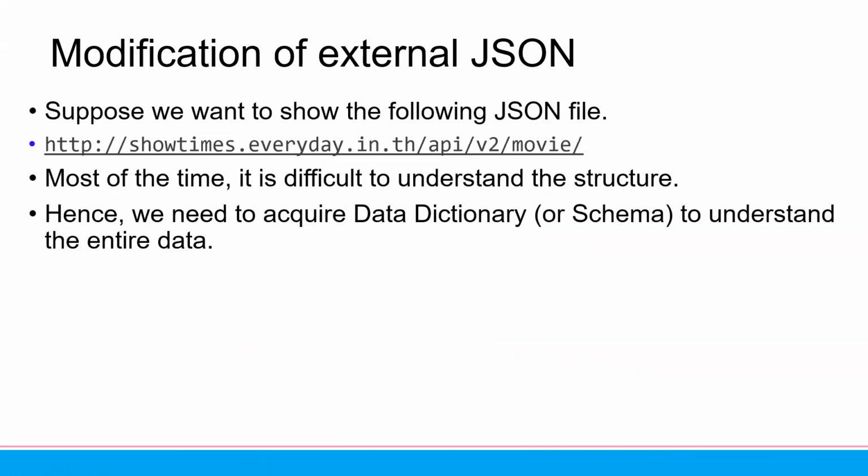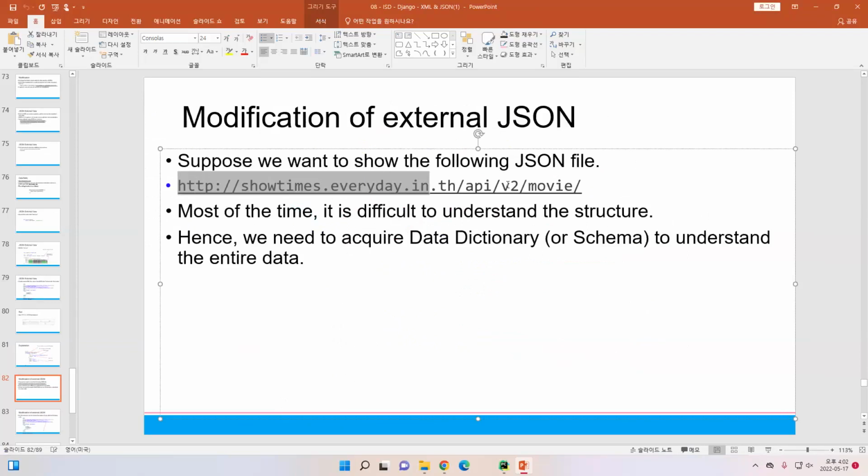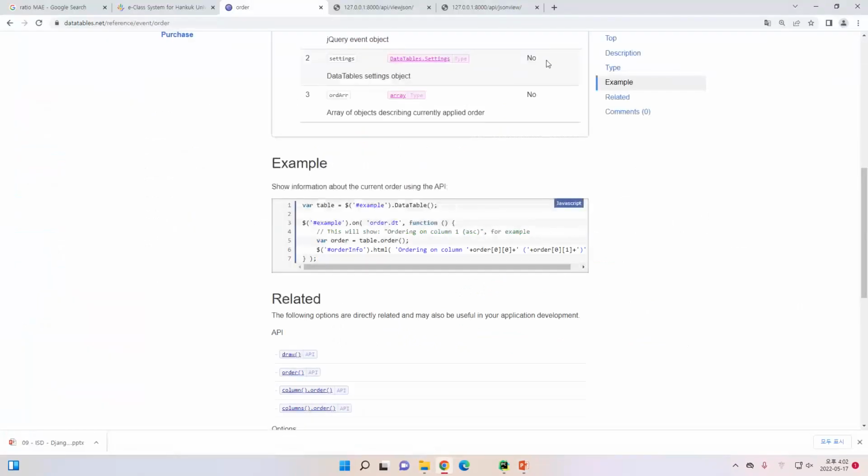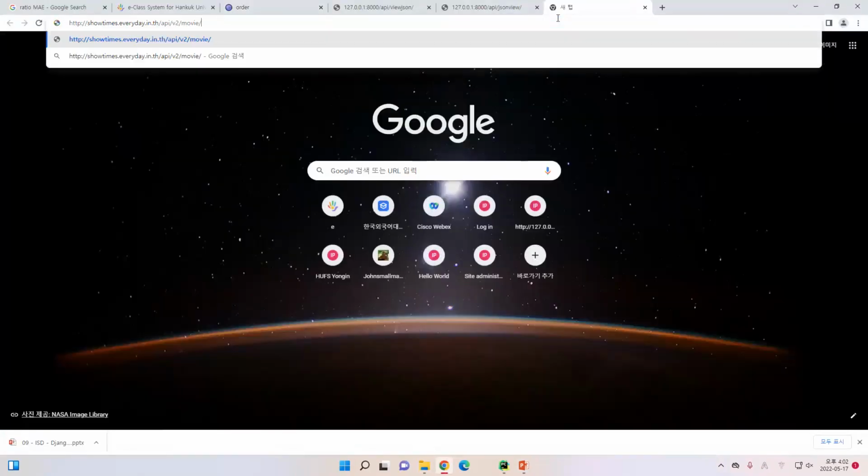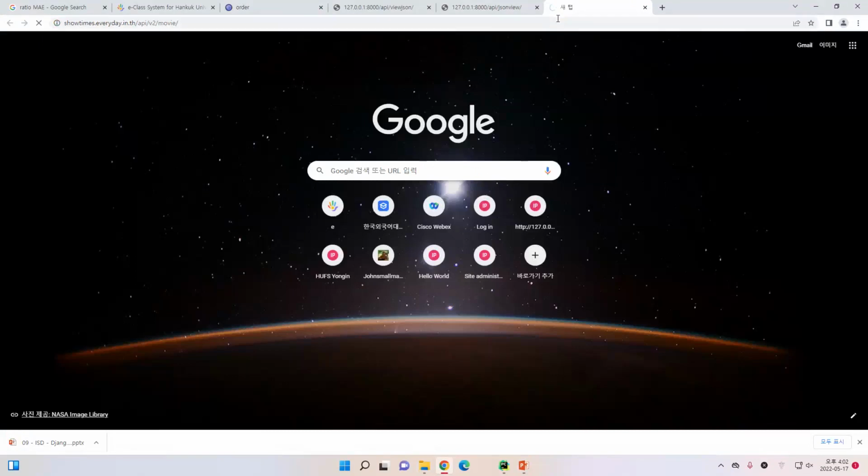Now, how if I use an external JSON? Let's say I want to use the following JSON. This is movie information. Okay, now it is so complex. How can you understand this one? What information do you want to extract?